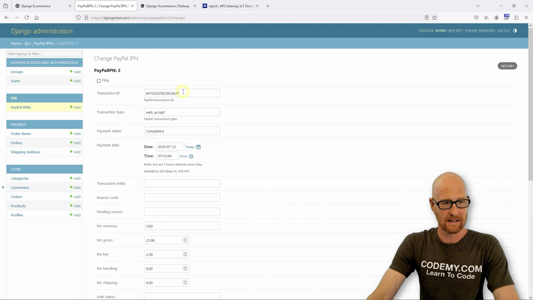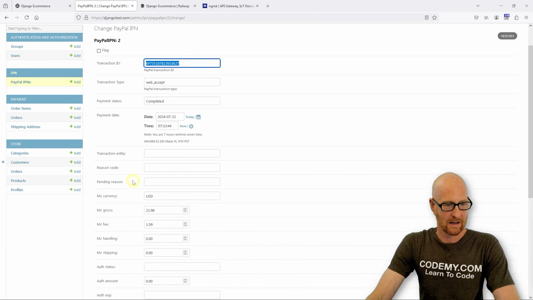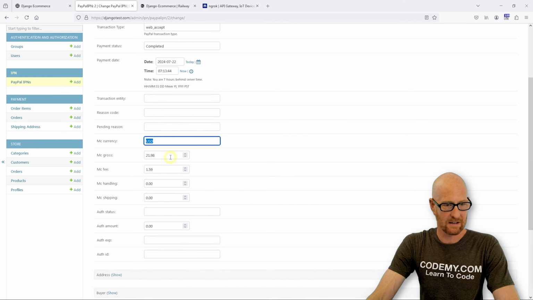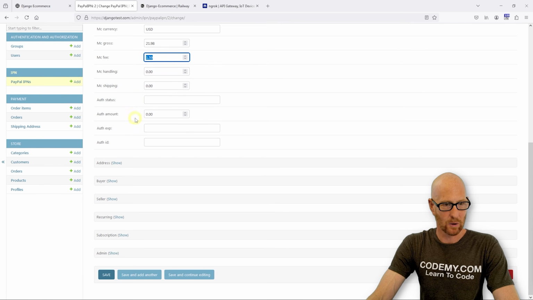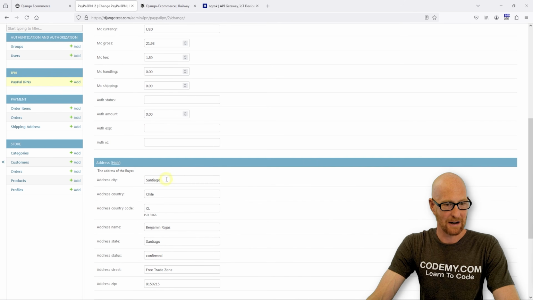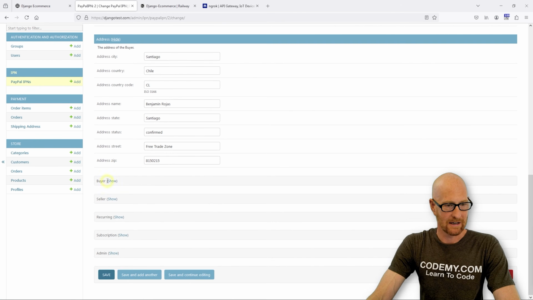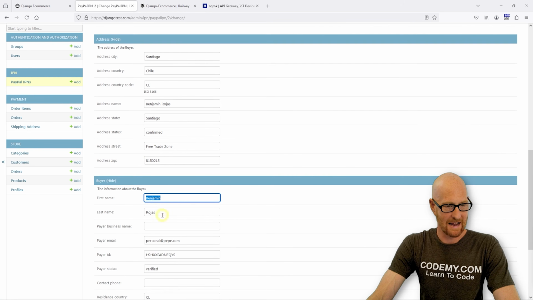So we can click on one of these and we can see the transaction ID. We can see the date and the time, the currency, the gross, the fees from PayPal, anything else we've told it to save. I can see the address of the person that bought, right? It shows the buyer's name and all that good stuff.